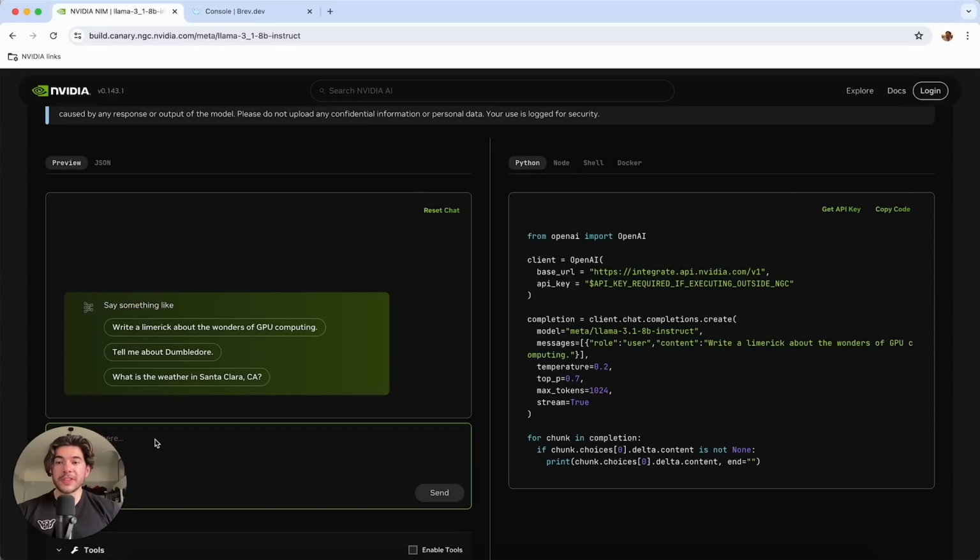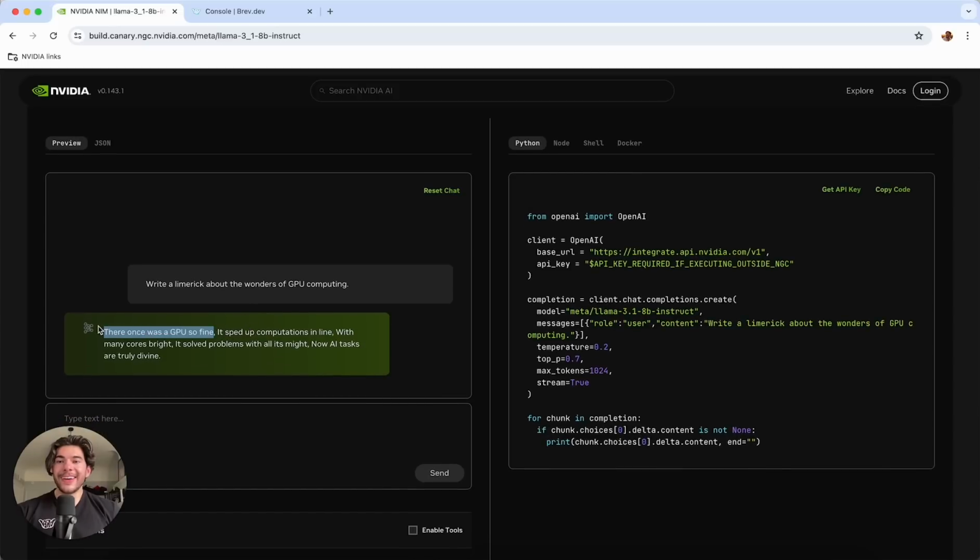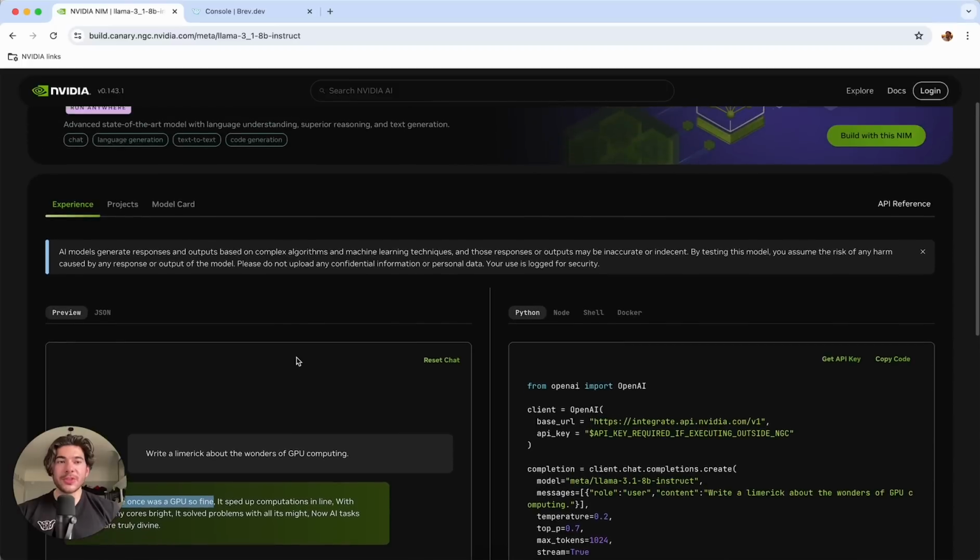So we can, for example, ask Llama 3 for a limerick about the wonders of GPU computing, and we'll see what the responses are from the Llama 3.1 8B Instruct model.